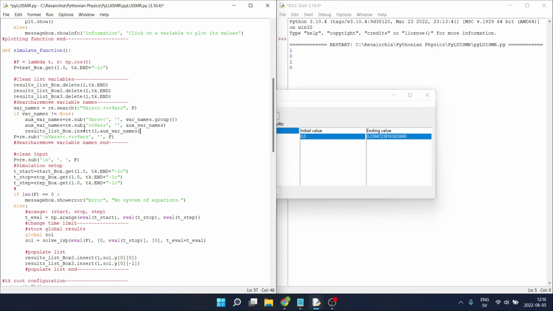And then after finding our variable name or names, we add it to the list box. We will improve this in future videos by adding more variable names. With this line, we just remove the line with the variable names so the parser doesn't get confused when we send the system of equations.